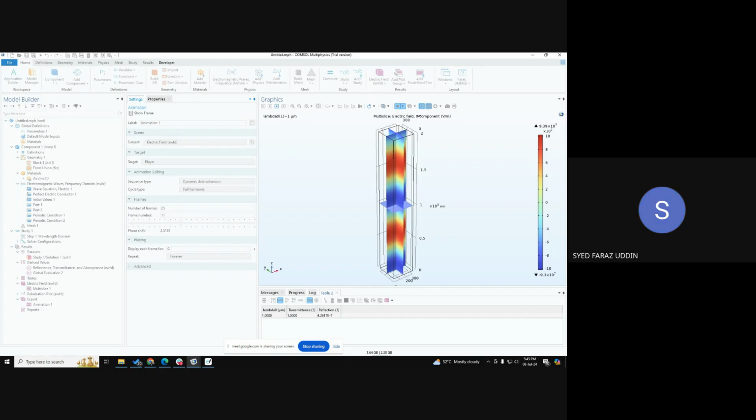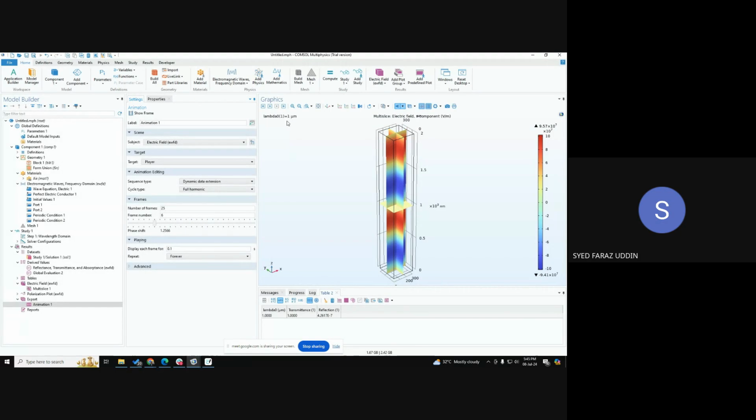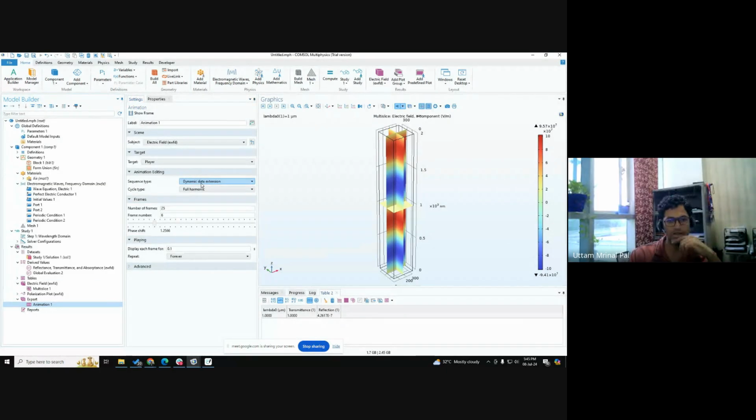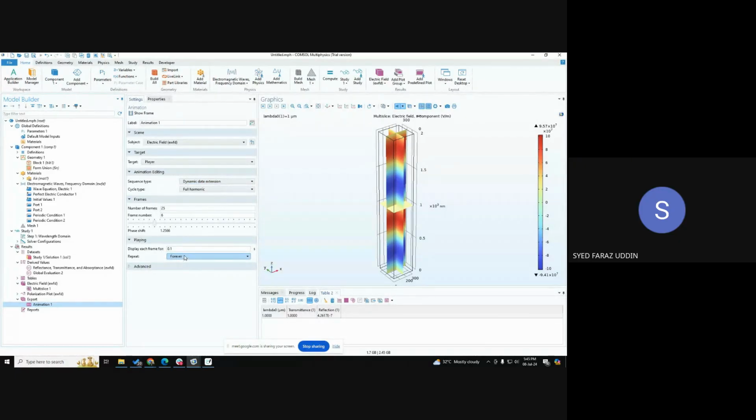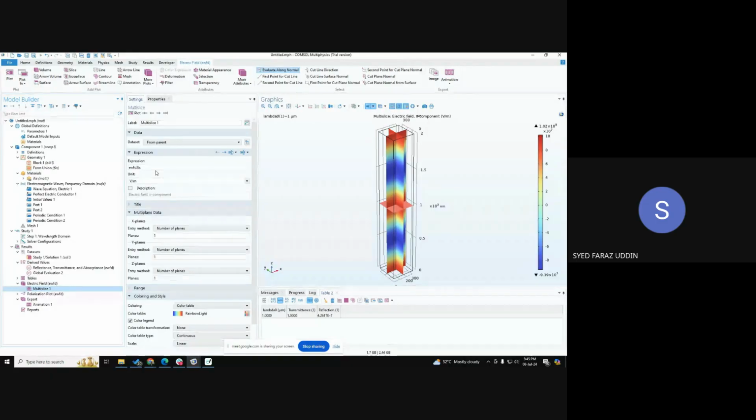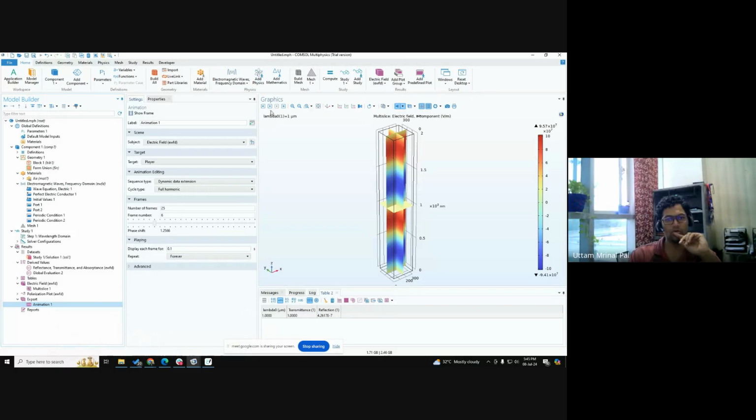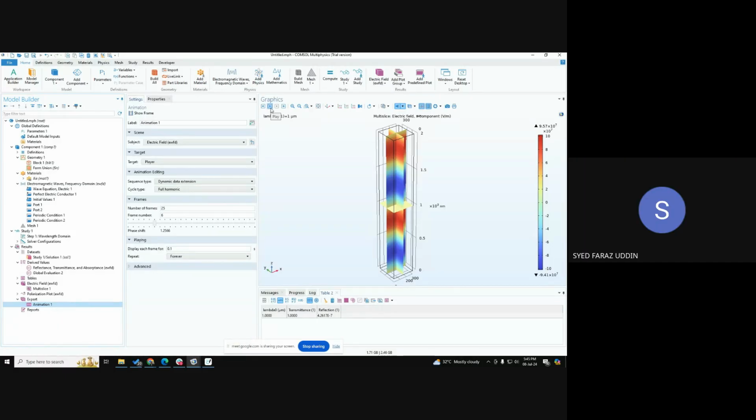No, actually, I have done this, but I am not seeing this animation. Have you used dynamic data extension? Yes, I have used dynamic data extension and full harmonic and selected forever, and then I clicked on show frame. Which expression are you evaluating? I am evaluating Ex. And did you click on play? Oh, wait a minute. Yeah, now it's running. Cool, thank you.